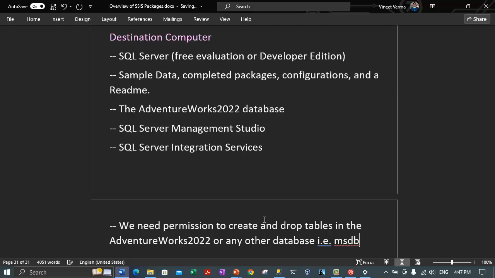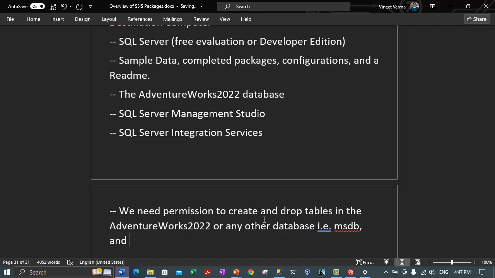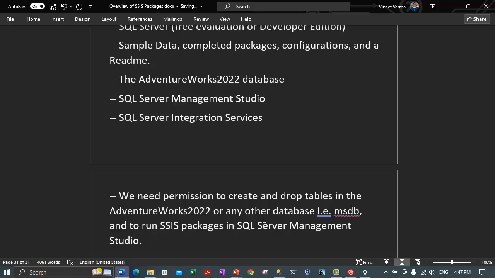And in addition, we also need permissions to run SSIS packages. We need permissions to run SSIS packages in SQL Server Management Studio. So this permission is required. All right, so these two permissions are required: permissions to create and drop tables in the AdventureWorks 2022 database or any other database where we are installing the packages, and permissions to run the SQL Server Integration Services packages.